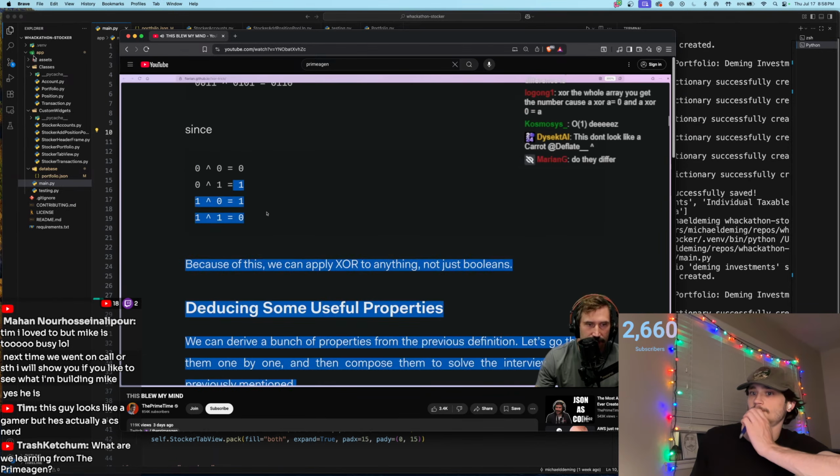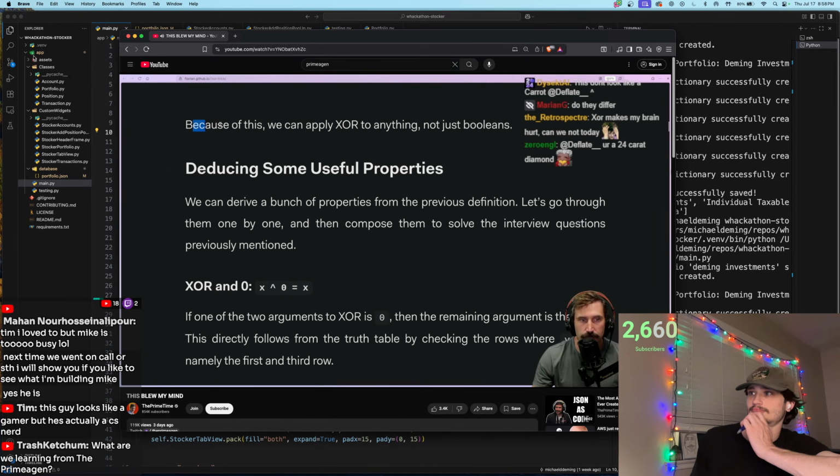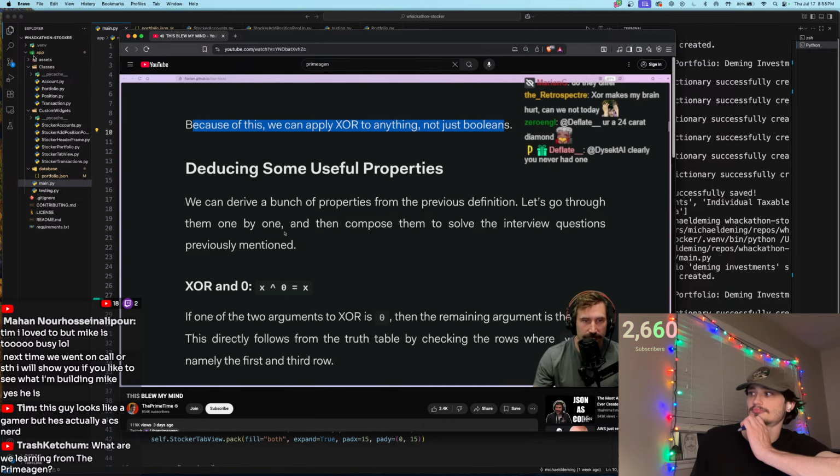So we can do this bad boy right here. Because of this, we can apply XOR to anything, not just Booleans. Right? It'd be weird to do it to Booleans. I only know XOR on non-Boolean stuff.